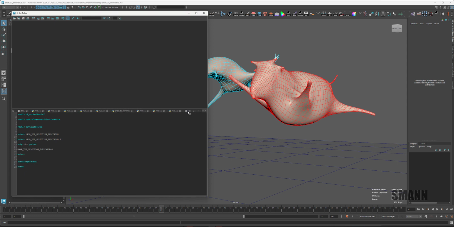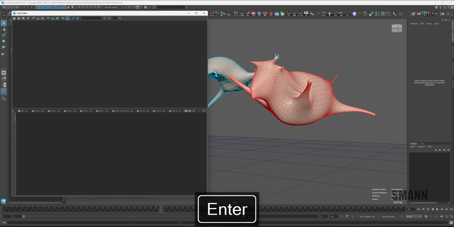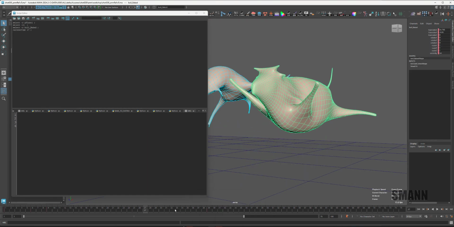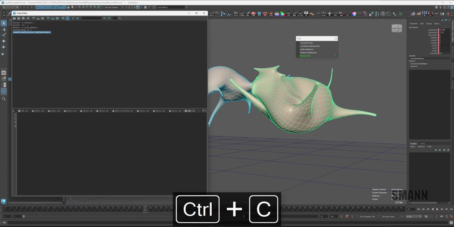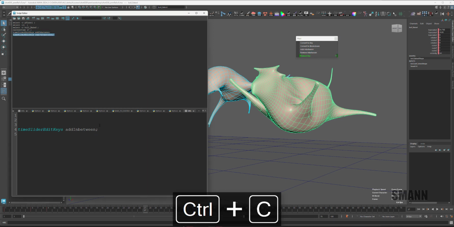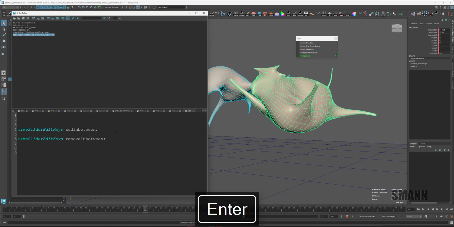Oh my god, how many tabs do I have? Okay, there we go. This is the tab that I want. Bigger. So what I'll do here is I'll just go in here and open this up and say add in between. And you notice I get this command here, which is time slider, edit keys, add in between. And if I do remove in between, I get time slider, edit keys, remove in between.